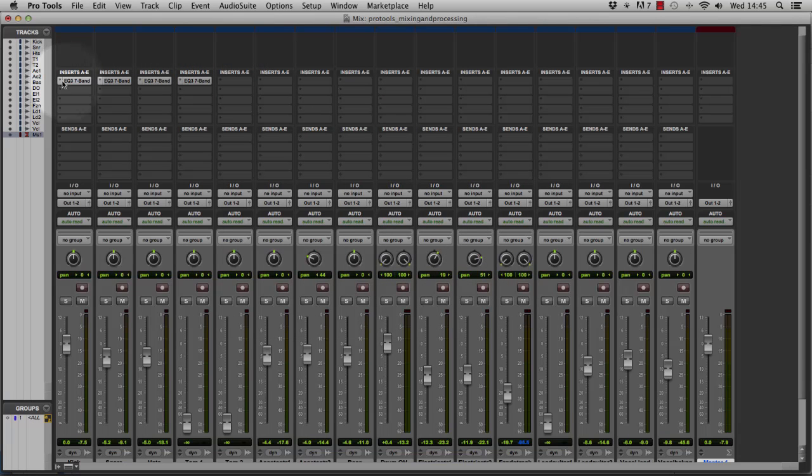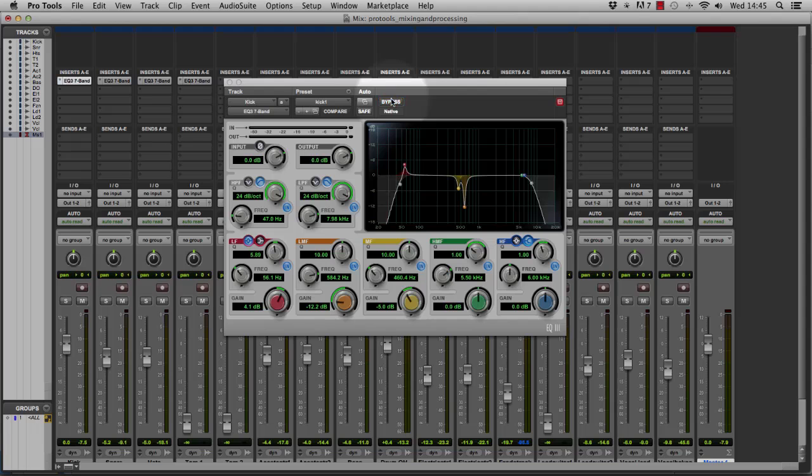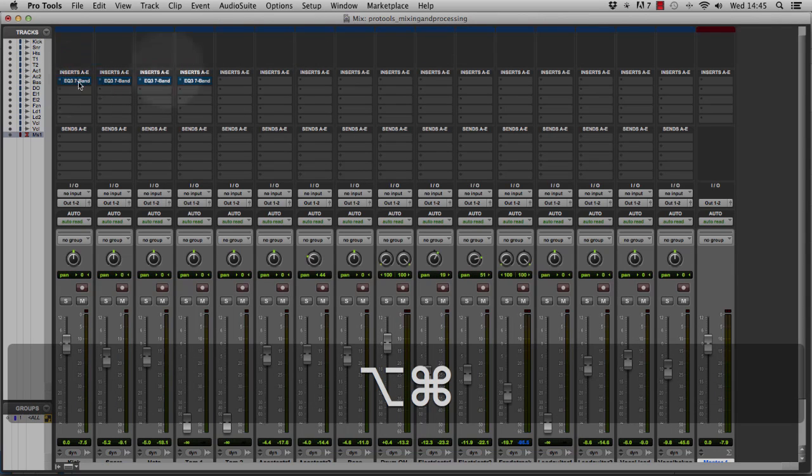If you want to suspend one, so stop it working, just hold down the Command key and click on it, and this bypasses it. It's the same as clicking on this bypass button here, but saves you having to go into the plugin. And if you wanted to bypass everything on Insert A, hold down the Alt and Command key at the same time, and that will bypass all of them.